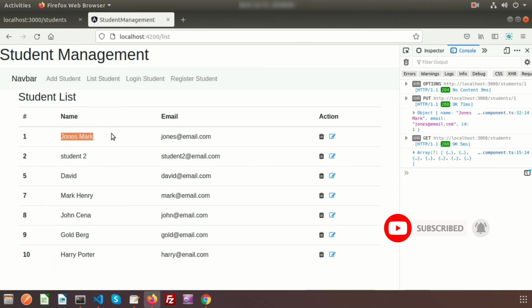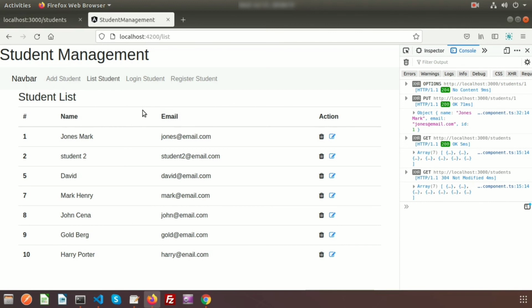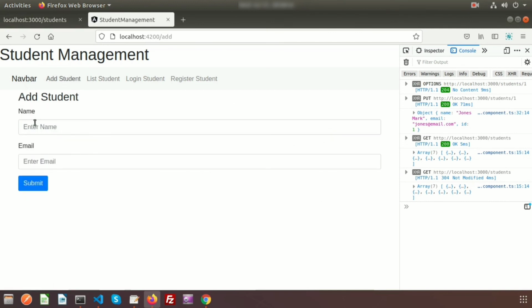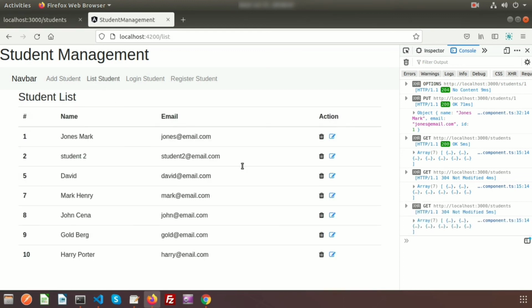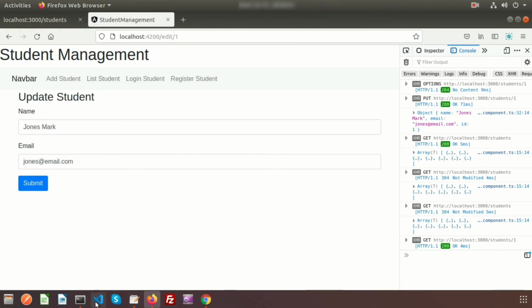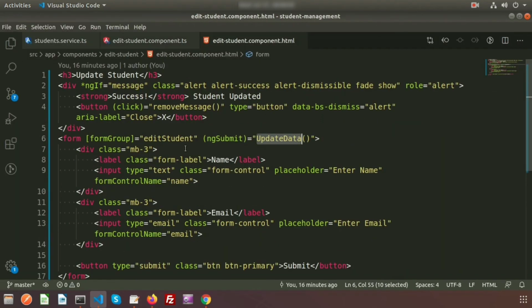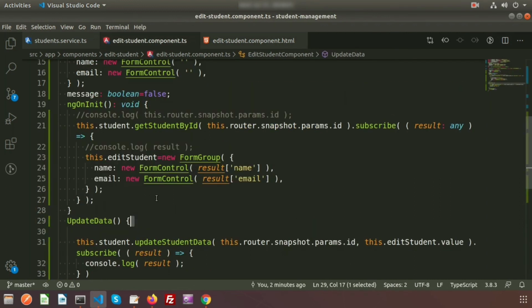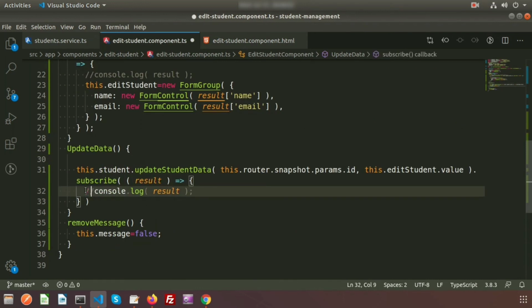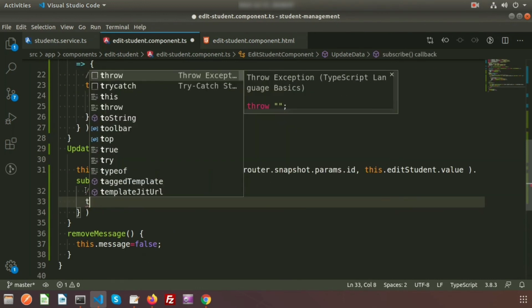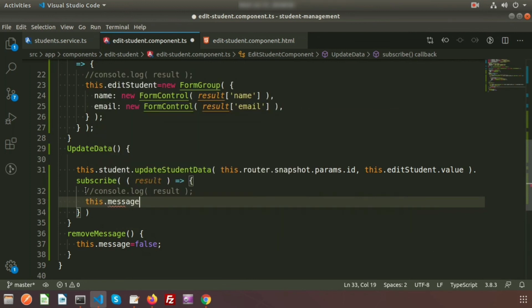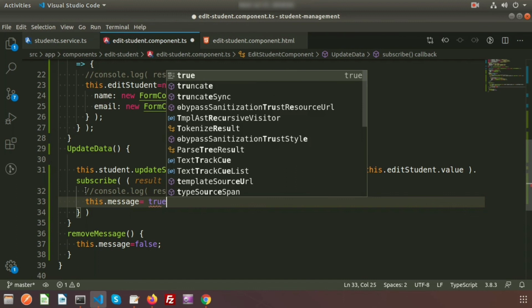So cool, right? In this way we can update this, but we need another thing. When we add a student, after submit it shows the success message. So why not in the update section? We already made those functions. So here just go to the edit student component HTML. Here we have an ngIf condition, that is if the message is true then it will show the success message, student updated. So just use these things. After updating we will just use this.message equal to true, right?